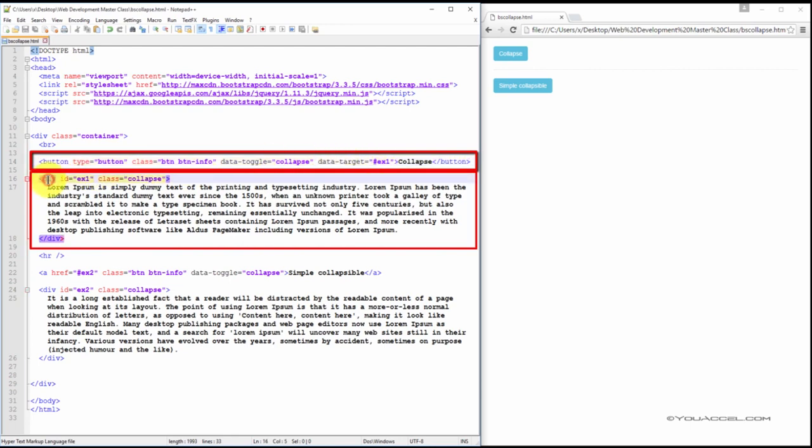So here's the div that contains the content, and you can see that we've given it an ID of x1. That matches the data target. Just remember to keep a pound sign in front of the value. So these two must match in order for this to work.